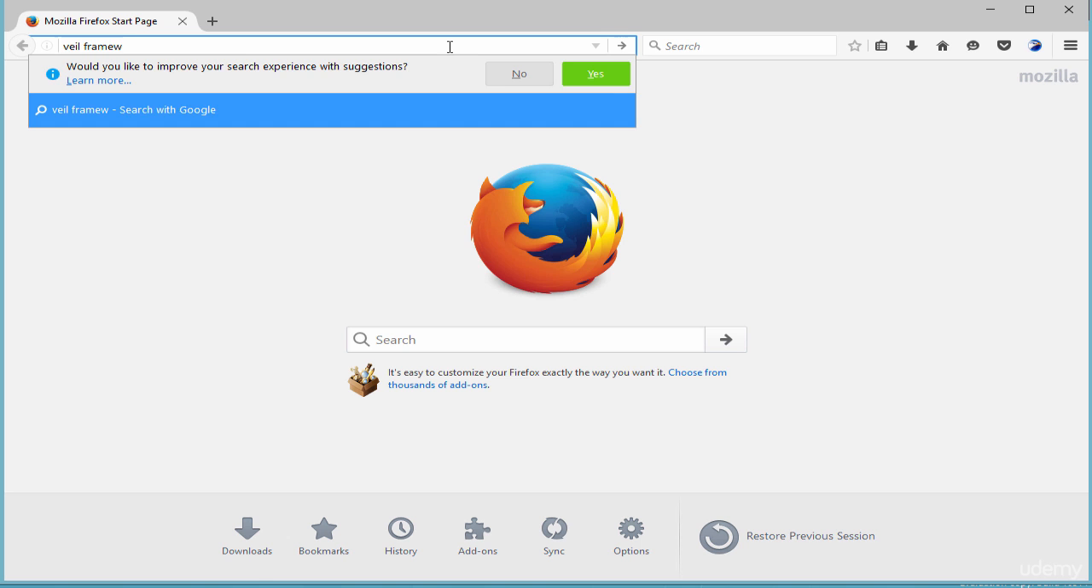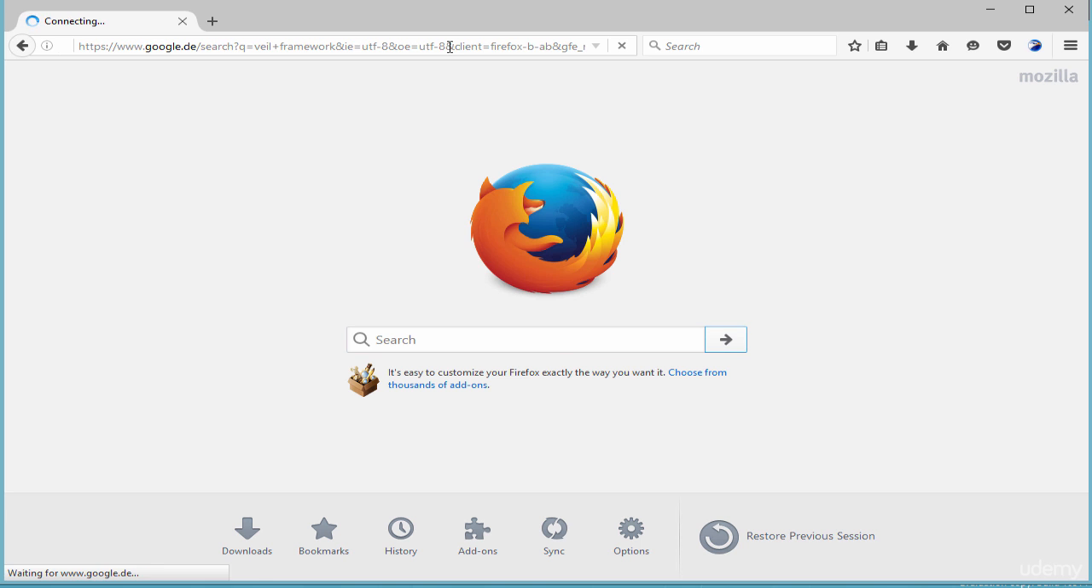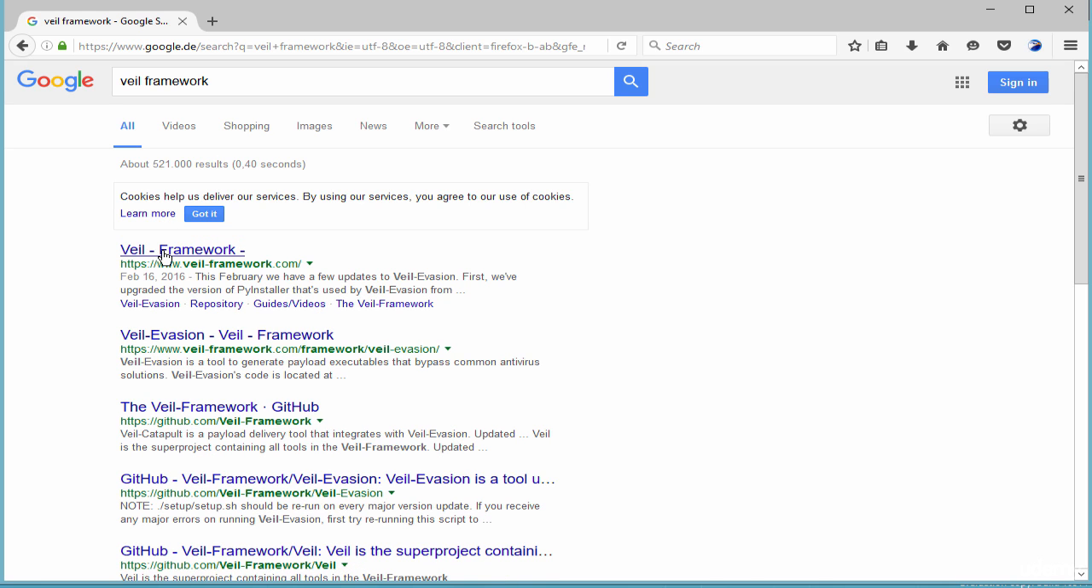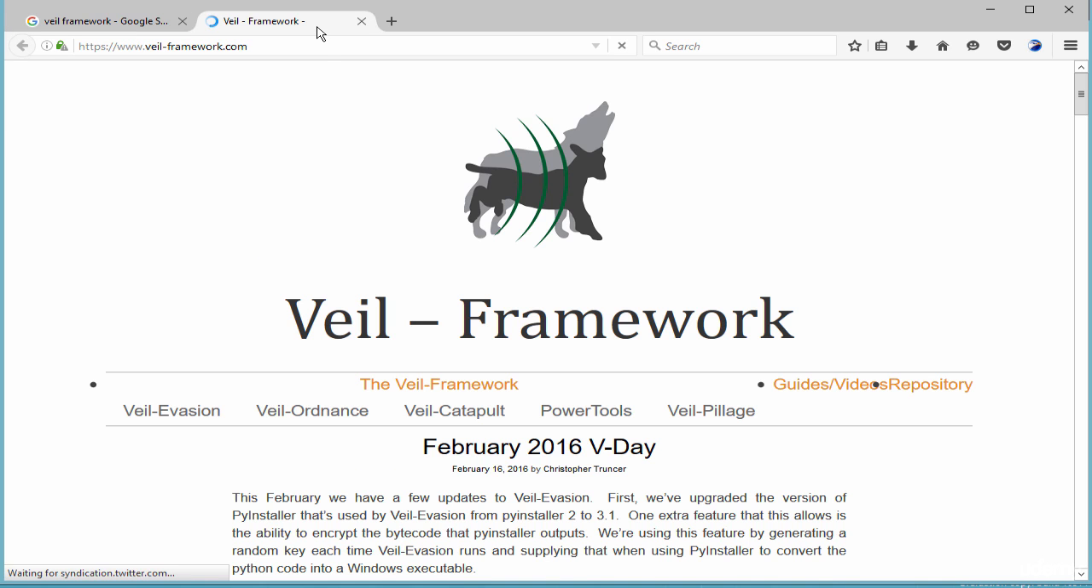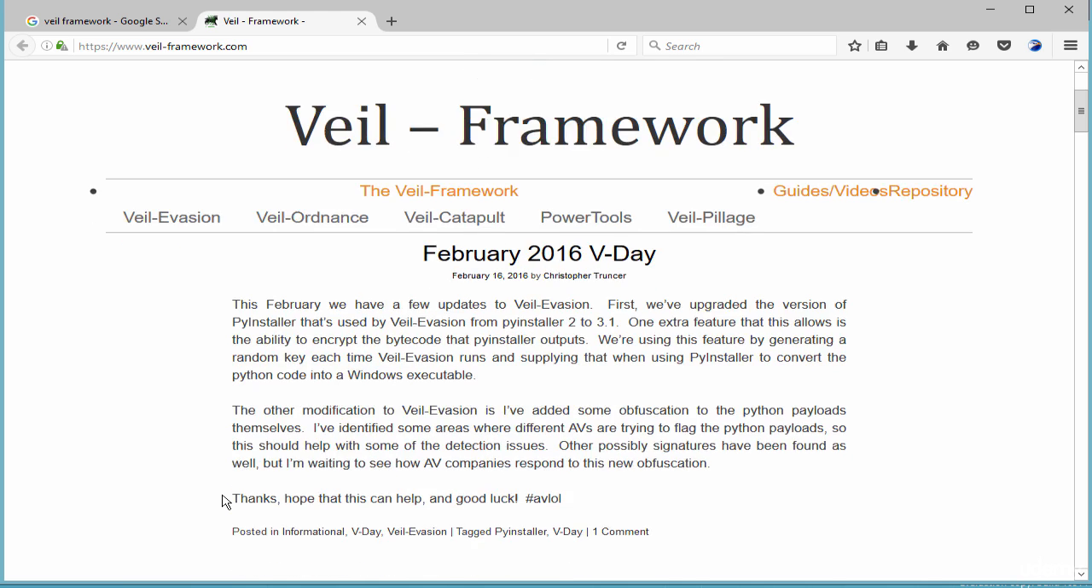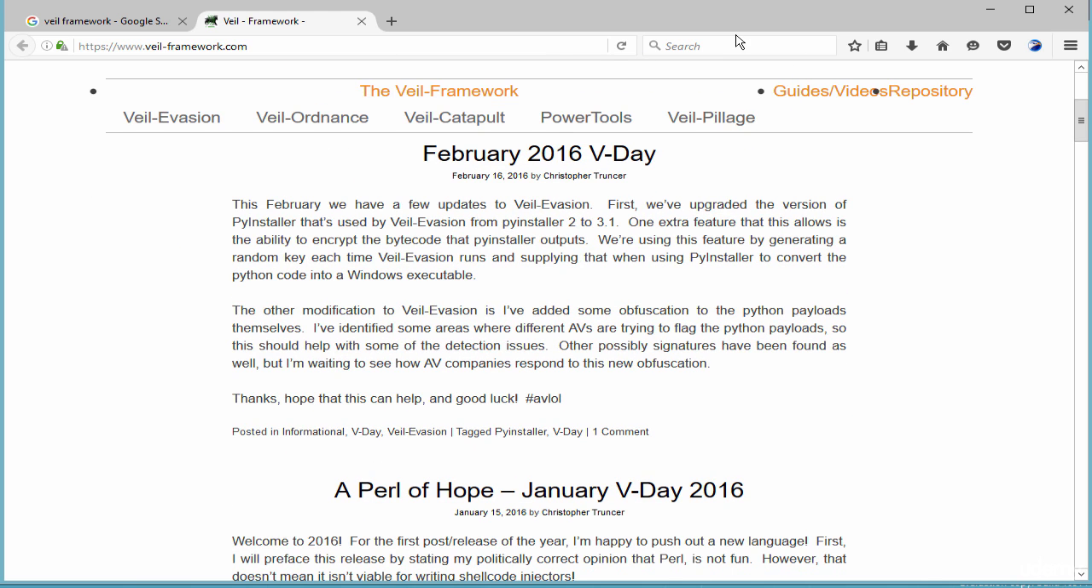The Veil framework is a collection of different modules. So let's go to the official website first, veil-framework.com, and let's have a look at the different modules that are available. Once you are on the website, you will see the Veil-Evasion, Veil Ordnance, Veil Catapult, Power Tools, and Veil Pillage. So I'll go through these options now and explain to you what each one is.